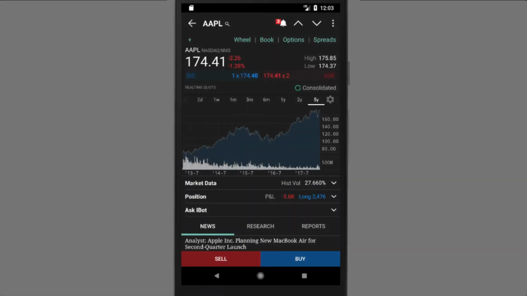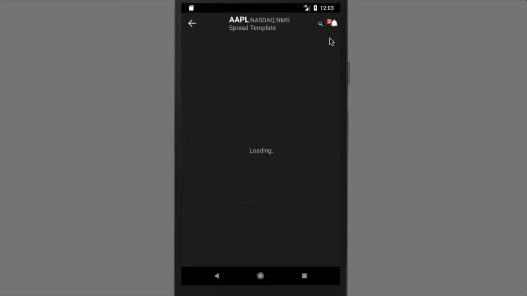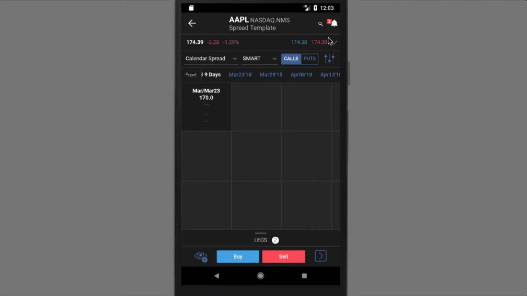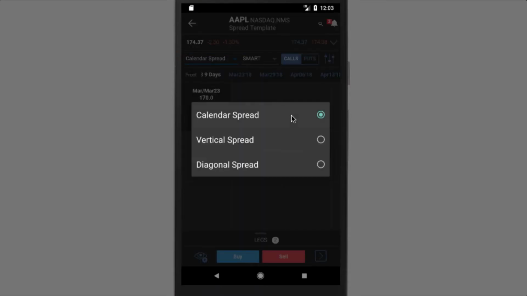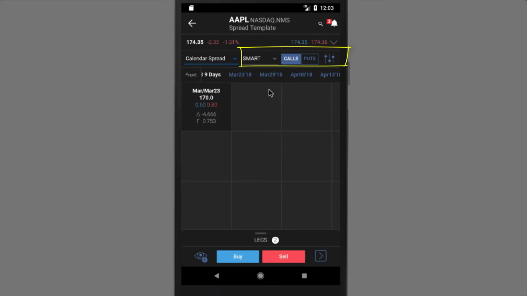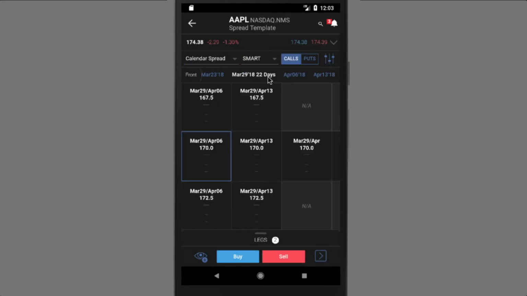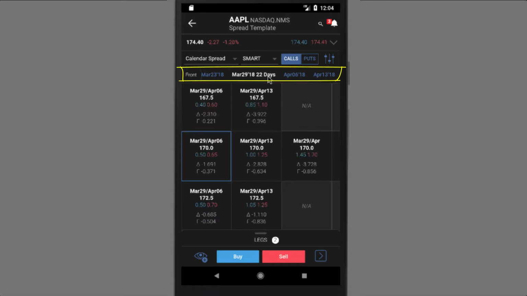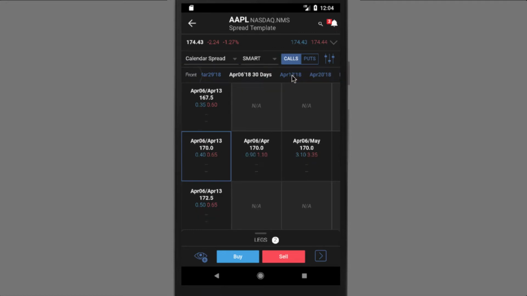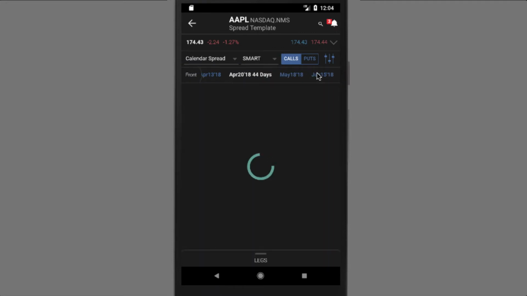On the quote detail screen, you'll see next to options, Spreads. This is the Spread Grid tool, which provides a range of strategies in a grid format. You can select between 3 strategies, likely more in the future: calendar, vertical, and diagonal spread. For instance, if I choose calendar spread, optionally change the exchange, select either calls or puts. Below that, you can select the front expiry for the calendar spread. The grid will adjust based on the front expiry selection. You can then navigate through the grid to pick the best strategy.